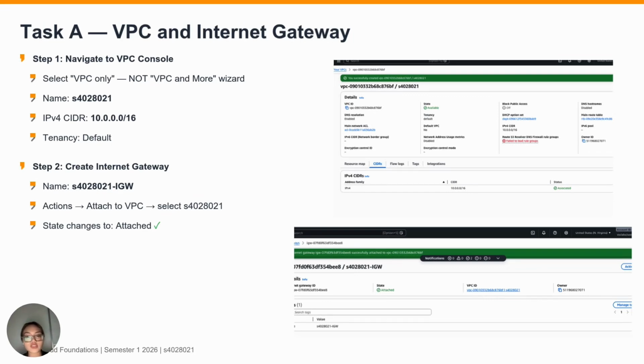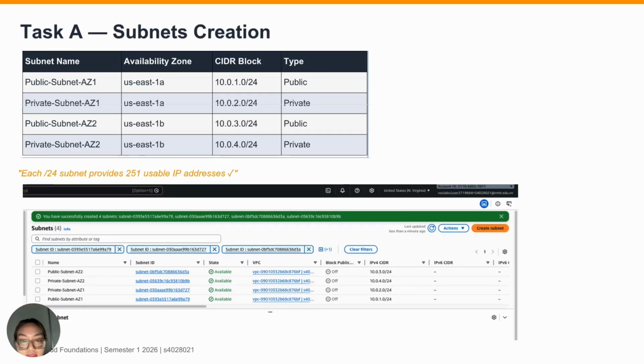So I created 4 subnets across 2 availability zones, each using /24 CIDR blocks, providing 251 usable IP addresses, meeting the assignment requirements. So here's the subnet table.